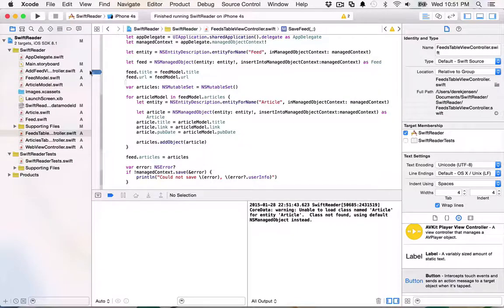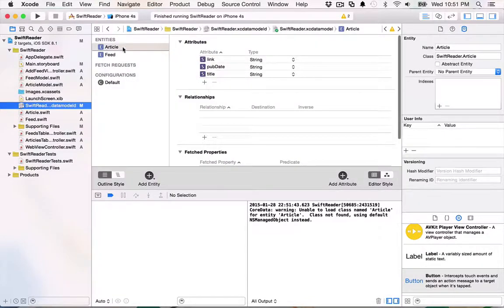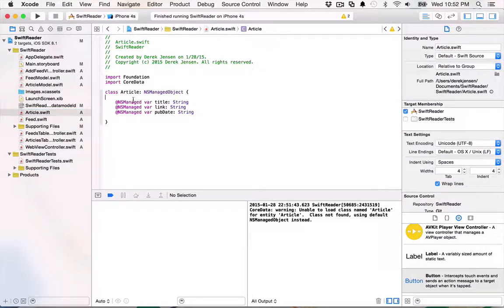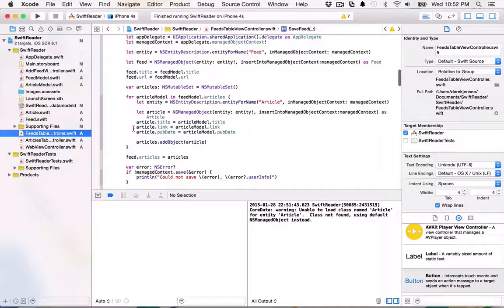We're going to come back, I'll delete this breakpoint, come back into our data model. And it does seem as though I set it to SwiftReader.article, but we'll go ahead and save that again just to make sure that it took. We'll double check to make sure it is article. Copy that. We'll make sure that the types all match. Feeds table. We want to cast that to an article. All right, we'll go ahead and try that again.